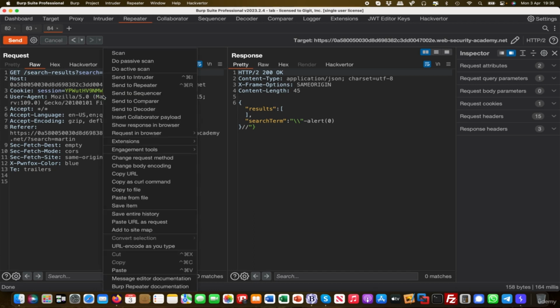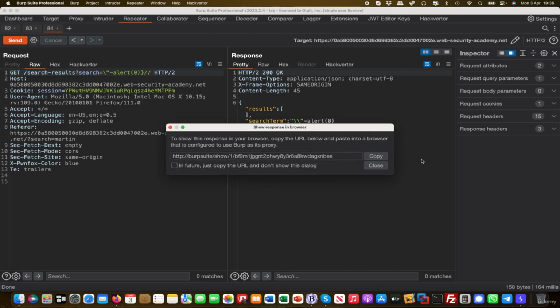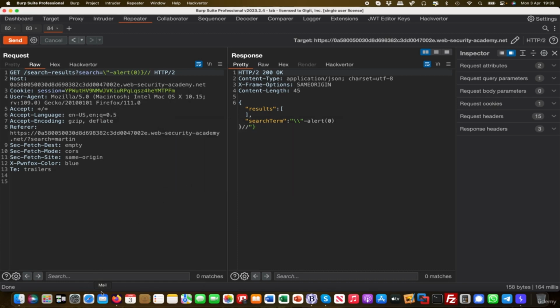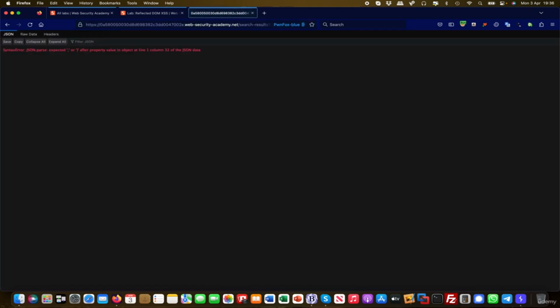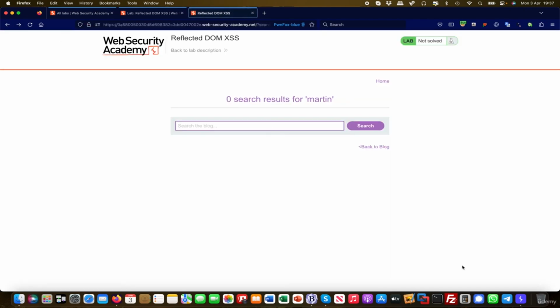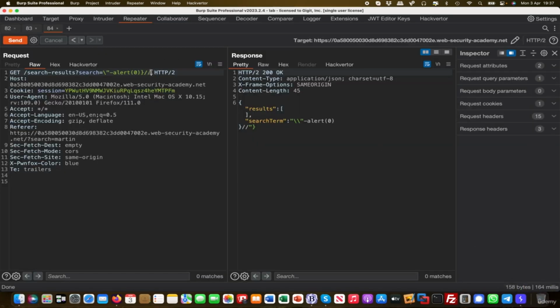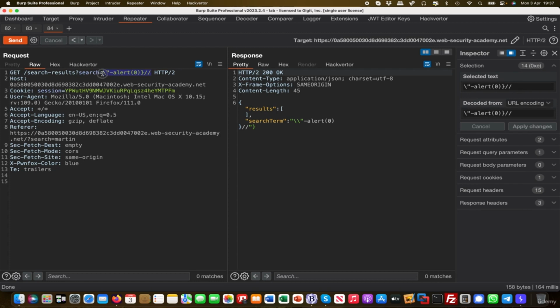What I'm going to do now is load this in the browser, show response in the browser. Not sure if this is going to work because there is the JavaScript which has to be invoked. So yeah, this doesn't work on its own. What I need to do is go back to my search bar and insert this payload manually. And by doing so, I follow the 3 steps.